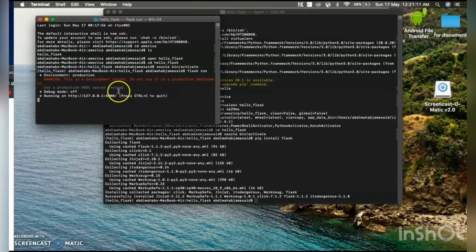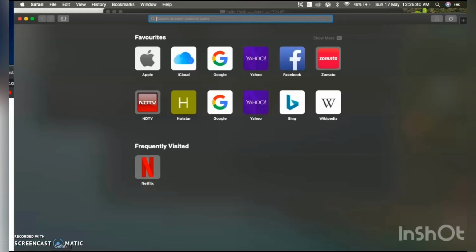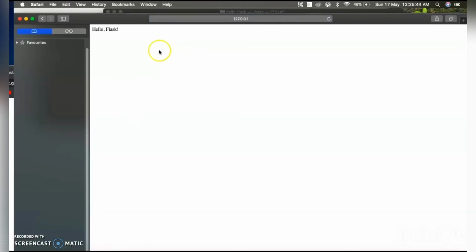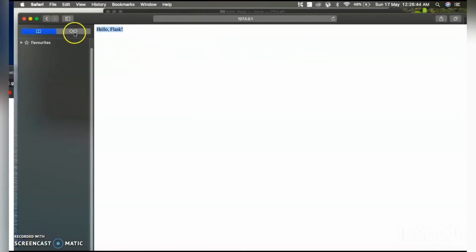When we run, it will give us our HTTP, hypertext transfer protocol. So let's copy and open our Safari. So this is our link. And if you want, you can make some edit.